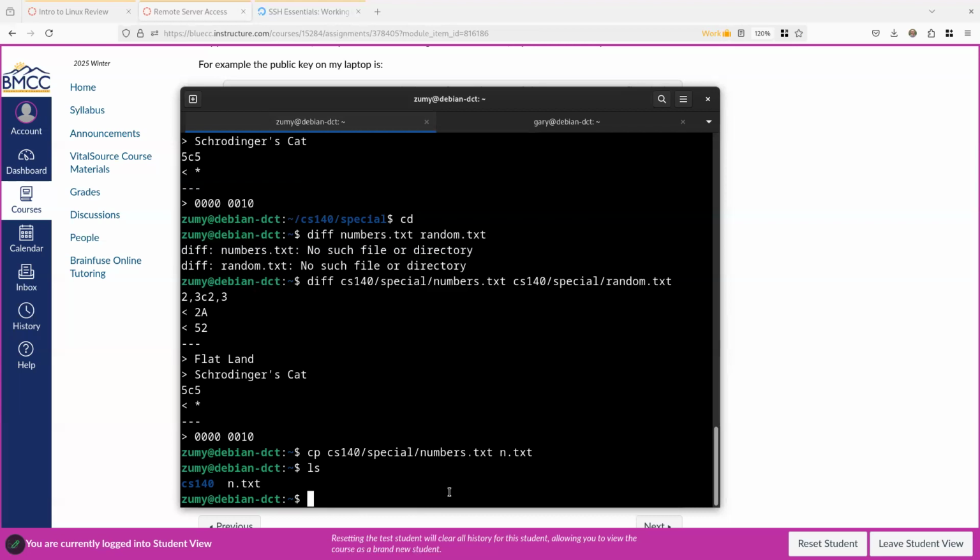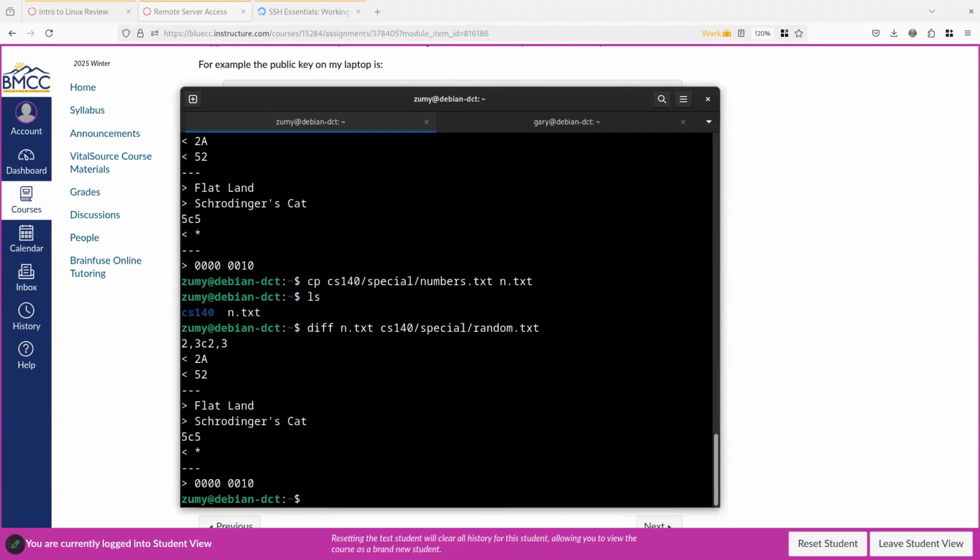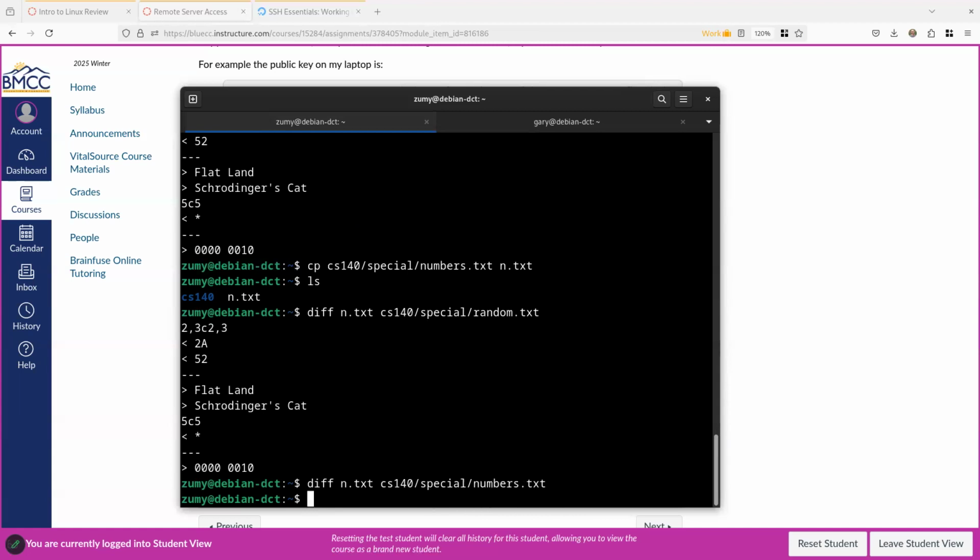If I wanted to compare this file, let's do a diff on this new file n.txt with cs140 special, and let's compare it to random. I should see that there is a difference. And if I try to compare it to the file I copied, which is called numbers in the cs140 special directory, I should see nothing, meaning there is no difference between those two files. Notice there was no error message.